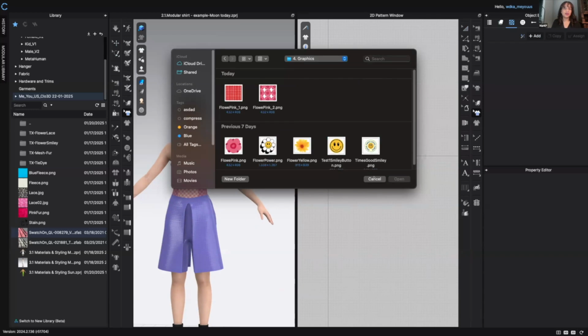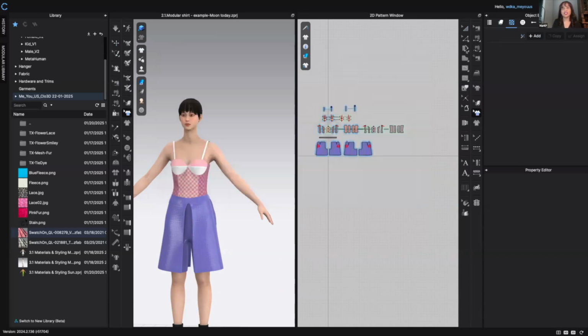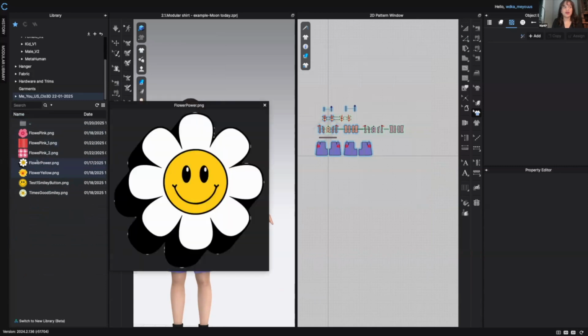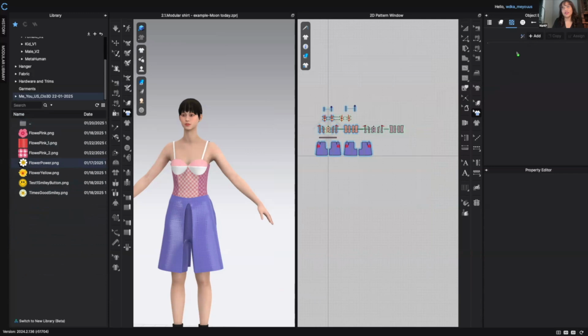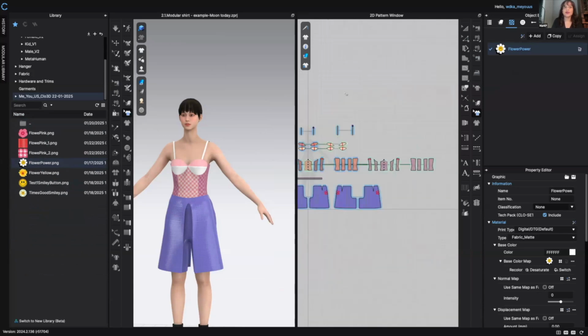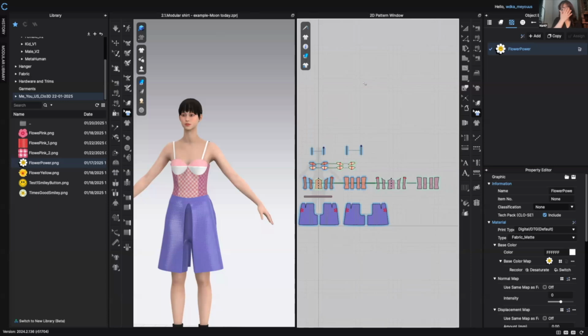In this case, I went outside of CLO, but remember at the beginning of the session, we also brought in the files. So if I go to the MIUAS folders and I go to the folder for graphics, I double click, I already have some graphics in there. So what I could choose to do, for example, is let's say I want to bring this flower in. I could drag and drop it. And now it has been added in the object browser as a graphic. What does that mean, you might ask? That means that I can add it as a graphic to my garment.